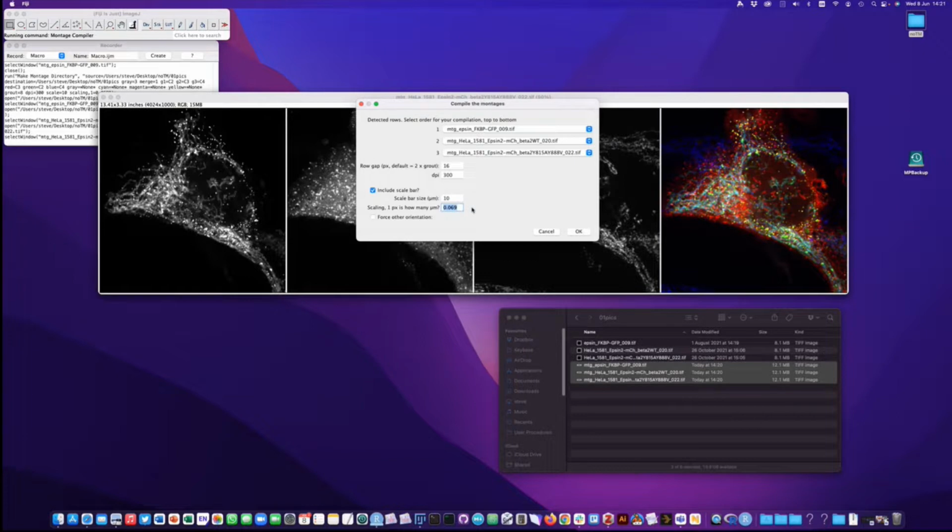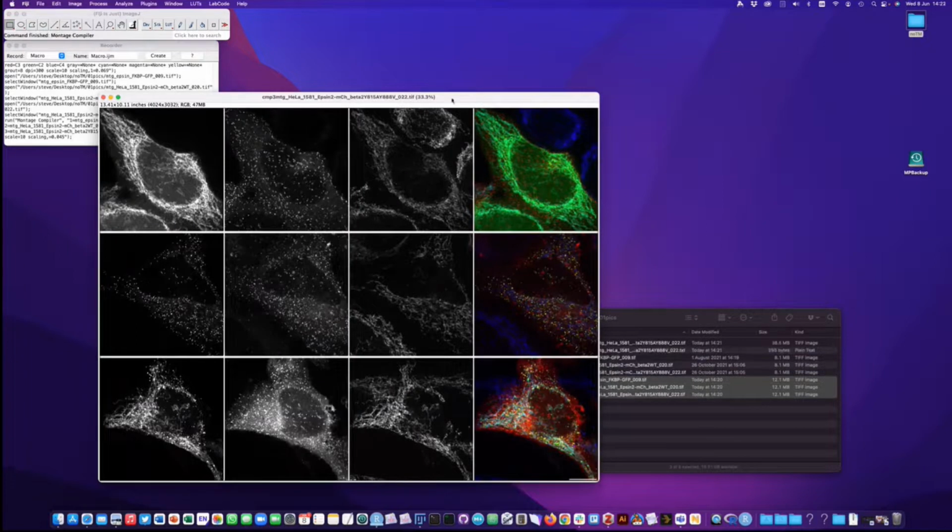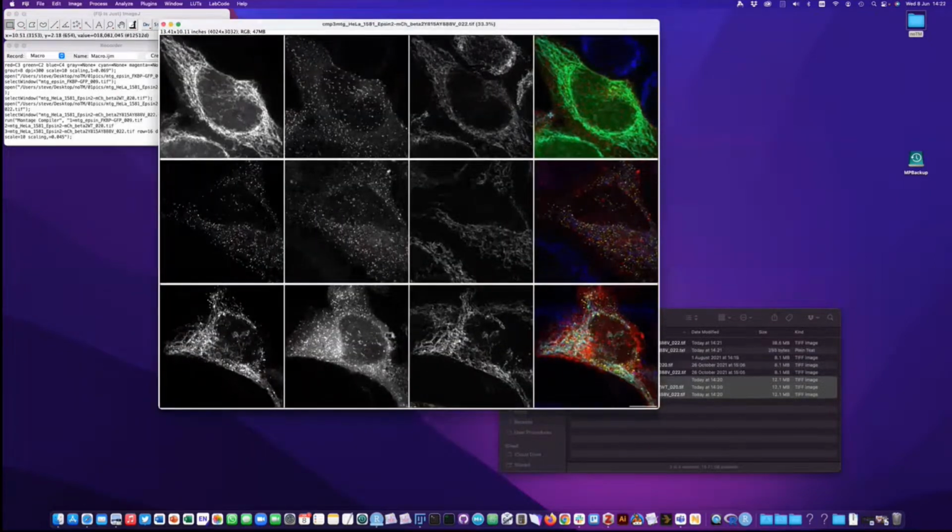Now this is messed up, and we know that isn't the right pixel scaling, so we have to manually enter that. You can put whatever size scale bar you like. We tend to use 10 microns for a view of a cell. And we just click OK. And the montage is made. So it's in the order that we said, and the scale bar is in the corner. And this is ready to just go straight into Illustrator.